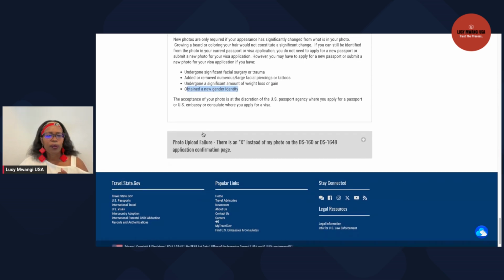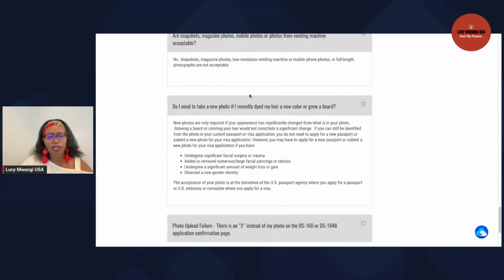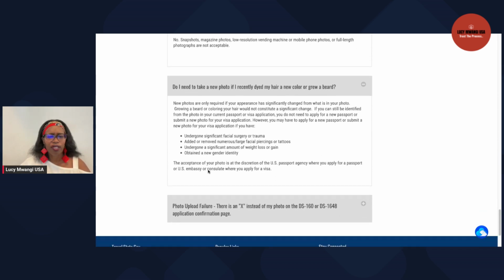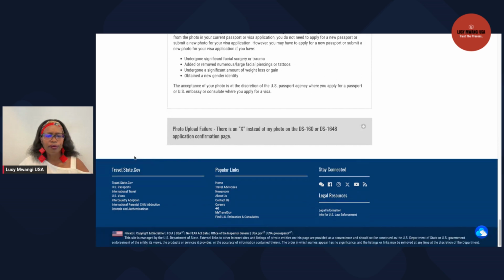So the acceptance of the photo is at the discretion of the U.S. Passport Agency, where you apply for a passport, or the U.S. Embassy or consulate where you apply for a visa. So those are the guidelines as far as changing your facial hair or your actual hair on the head, dyeing your hair or changing the color of your hair.